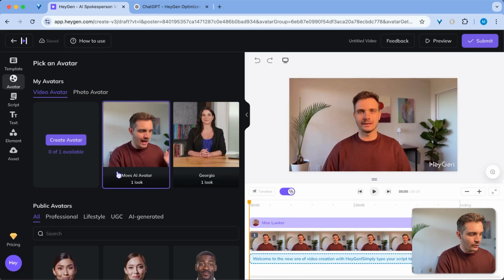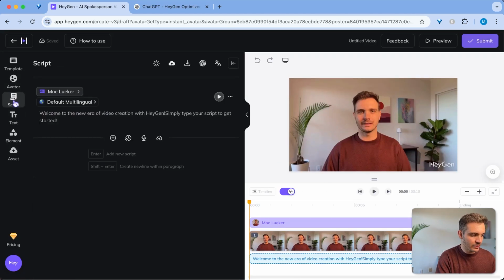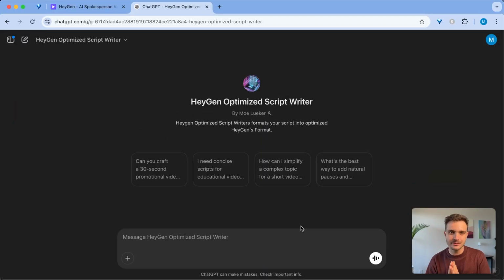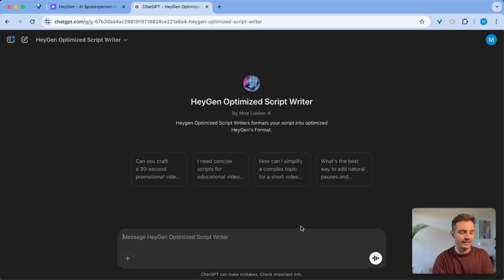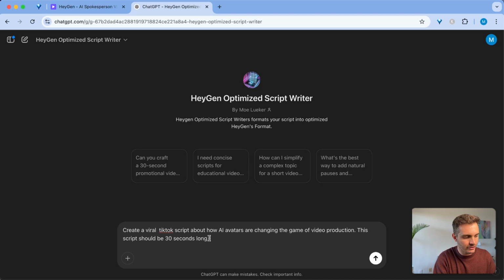I selected my own AI avatar. I click on the script icon right here. I'm gonna use the custom GPT that I built in order to streamline this whole process. You can find this resource for yourself. Just click on it in the link in the description. And this is how you use it. You just simply say, create a viral TikTok script about how AI avatars are changing the game of video production. This script should be 30 seconds long and have a strong hook.